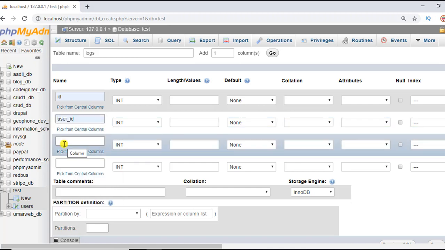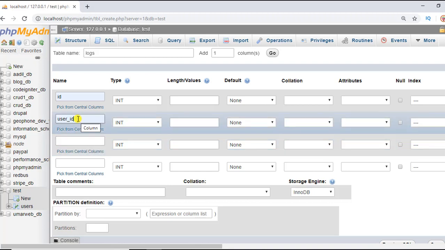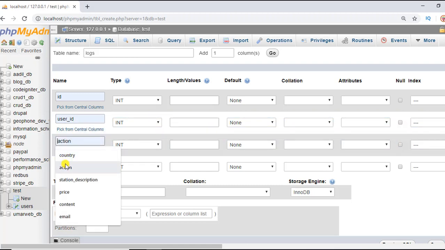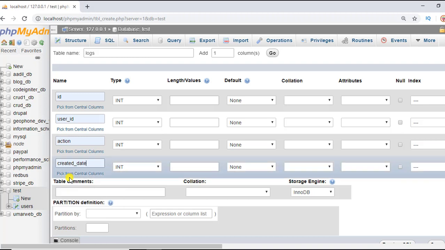So we have the logs table, inside of it we have an ID, and we are going to create user ID because we are going to maintain the log of this users table in the logs table. So how will we be notified that the users table is going to be updated, deleted or inserted, right? So using this specific ID we will be notified that for this specific record the specific operation has been done. So next is action and created date.